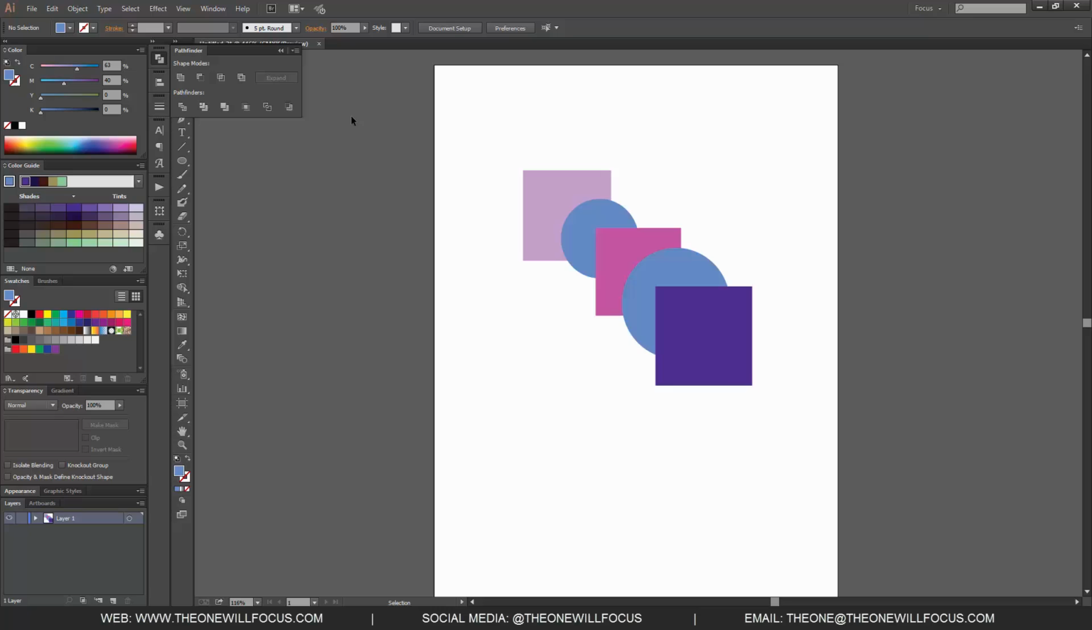So let's get started. The first thing you want to do is drag some shapes out onto your board. I've chosen 3 rectangles, 2 spheres, and I've made the rectangles different colors and layered them so that way you can see where they're falling with respect to one another. The first option in our window in the upper left under shape modes is to unite.